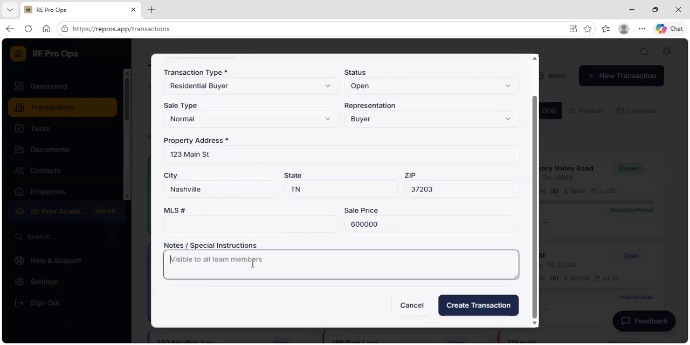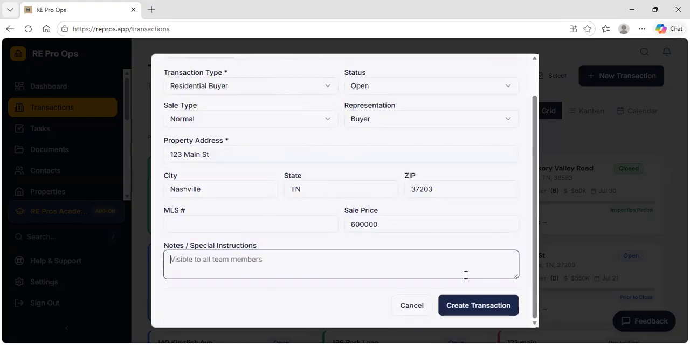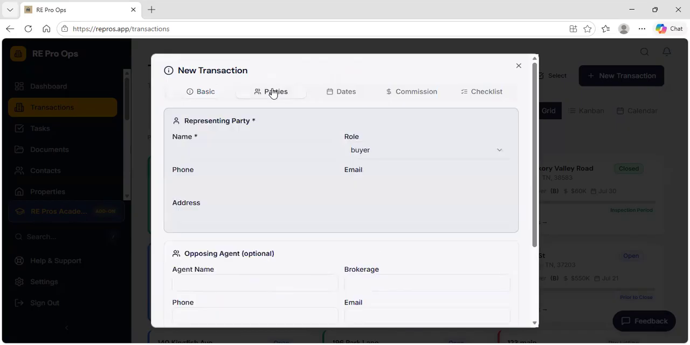You can leave, obviously, notes and special instructions here to your team members. And then you want to come back up here before hitting save or create transaction. You want to come back here and add as much detail as you can. We will just say this is John Doe. He is the buyer. 555 1 2 3 4 5 6.